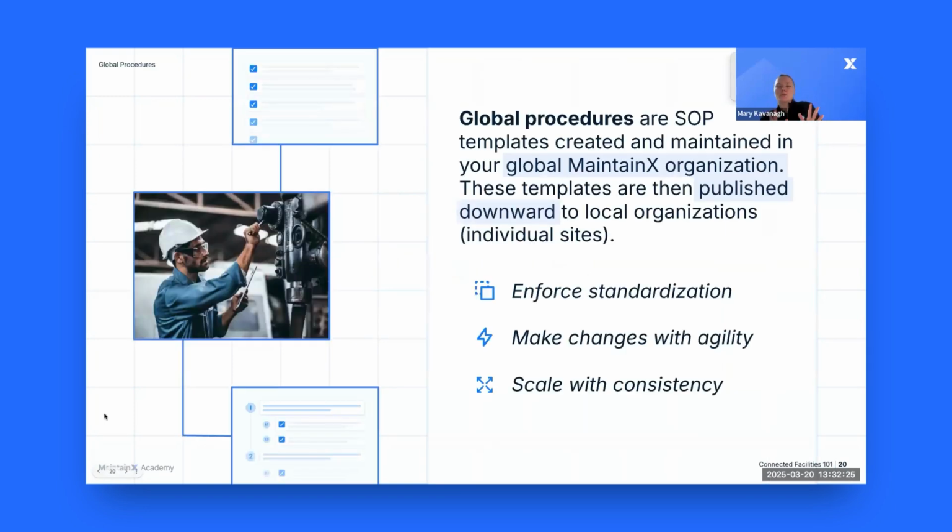Sure can. Global procedures are SOP templates created and maintained in your global MaintainX organization. The templates are then published downwards to local organizations or individual sites. So essentially, at that global level, we have a bank of procedures and we can decide which facilities are going to be using them. And if we have an edit that needs to be made, say like a regulation or compliance point gets updated, we can change it in one spot in that global organization and then have everything pushed down to the sites that are actually utilizing it.